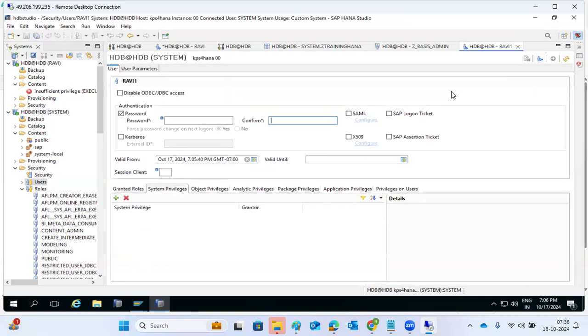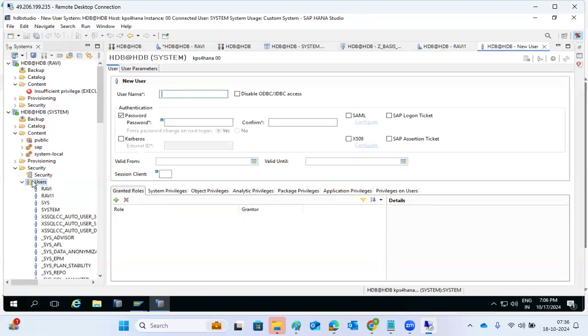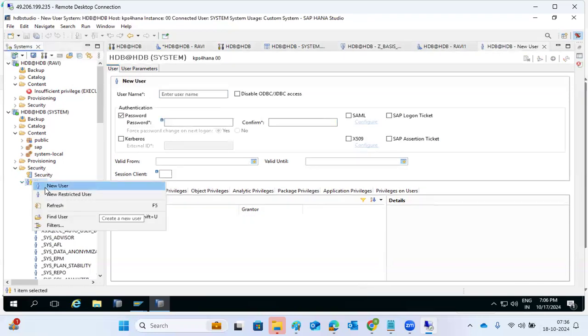This way, generally all these things we can merge into one role. Then that role you can directly assign to the user, and the user is able to perform the operations. Like that, we can create the users and roles here. You see here, when you are creating the user, you have a new user or a restricted user. To access the HANA database, users are required depending upon the security policies.